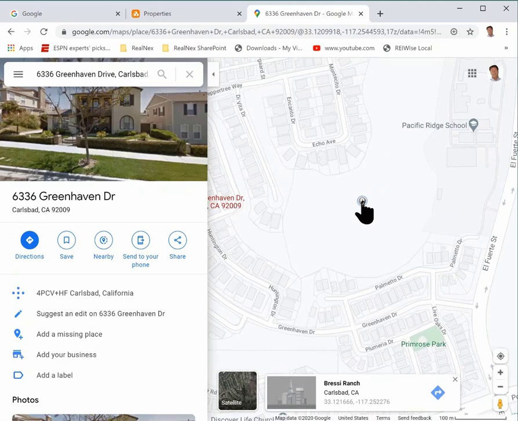And when you right click on it, it'll either give you a menu. If it gives you a menu, there's an option that says, What's here? When you click What's here, down at the bottom, you'll get the latitude and the longitude. In this case, it came up immediately when I clicked. Either way, I just need the latitude and longitude. Write it down, or you can highlight it and copy and paste it. You need to put that into the CRM.